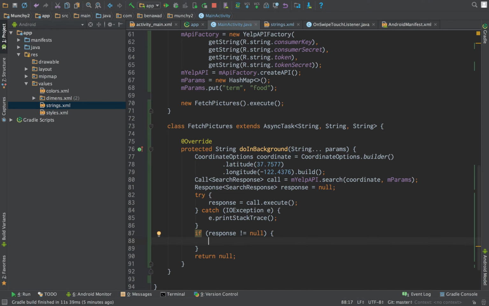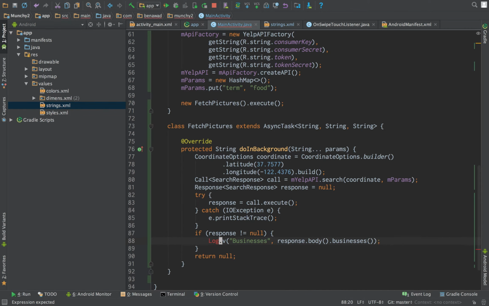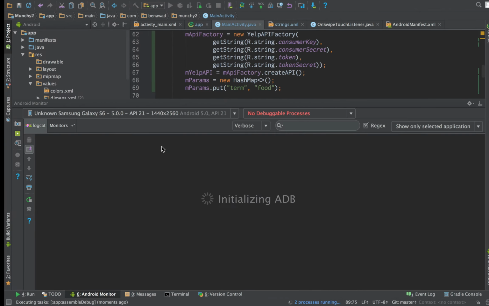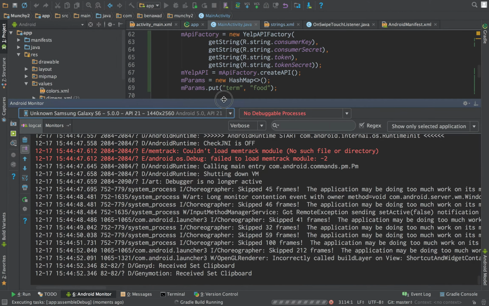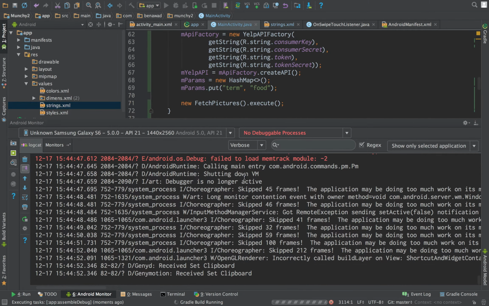So let's make sure this is working. I'm just going to log it. Businesses. And then I'm just going to get response.body.businesses. So we're just going to print the array. Let's do toString. And we're just going to run that and see it in our Android monitor. I have my emulator up, and we're just going to check down here in our Android monitor whether we're making the API call okay.